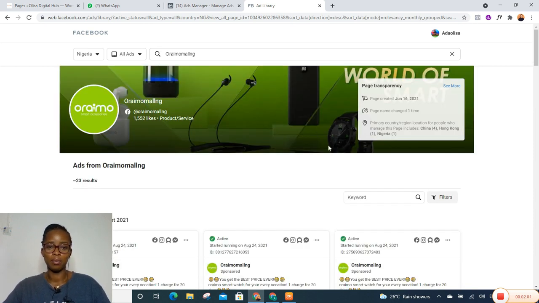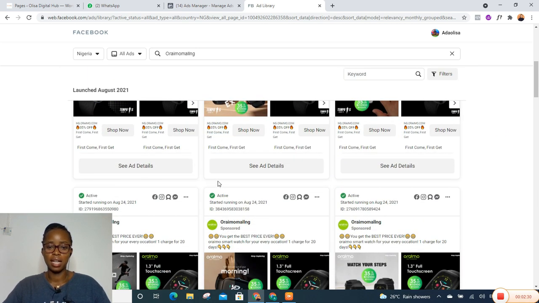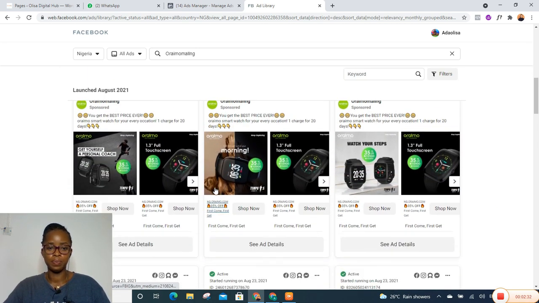So coming here, you see their likes on their Facebook business page. That's how many people like their page on Facebook. You can see 1,552 likes. You can see when the page was created, which is June 16, 2021. You can see they've changed their name just once, and you can see the locations of the people that are managing this page. Scrolling down a bit, you see there are 23 ads that Oraimo Mall NG are currently running. Amazing, right?